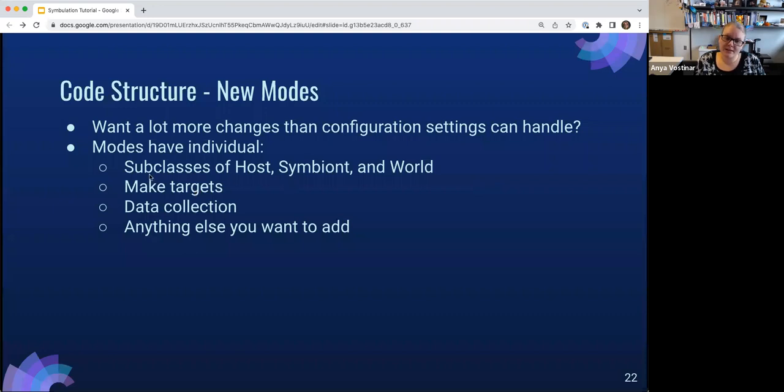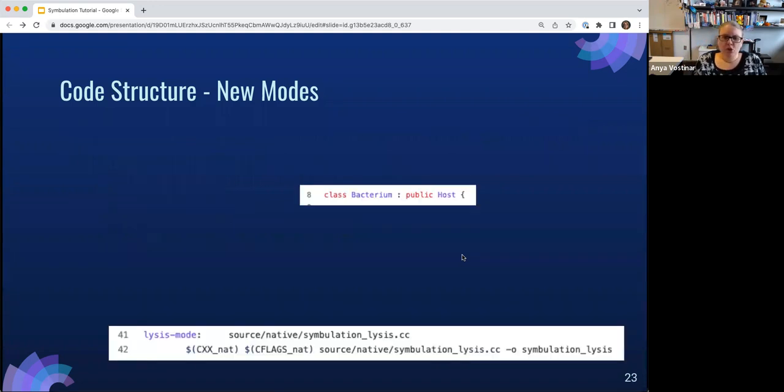And then like I said, you need to make a new compile target. So you need to go and edit the makefile to add a new target. And then they'll probably need to do their own data collection, because there's probably new data that you want to collect. And then of course, any other changes that you want to make. So the modes are really the way to have an open playground, do whatever you want. So I'm going to go through an example quickly.